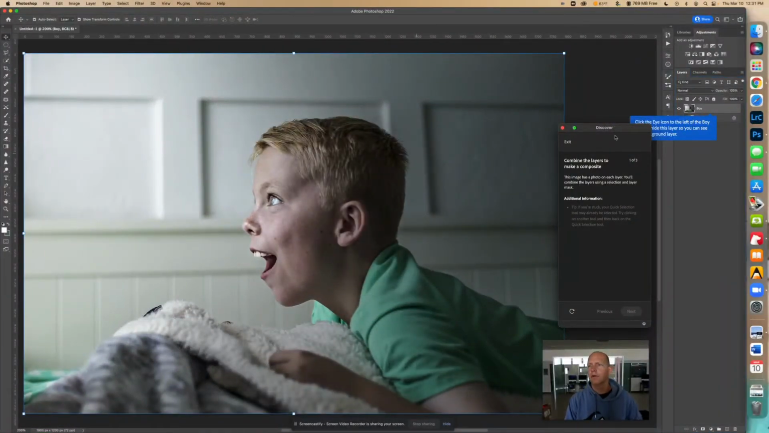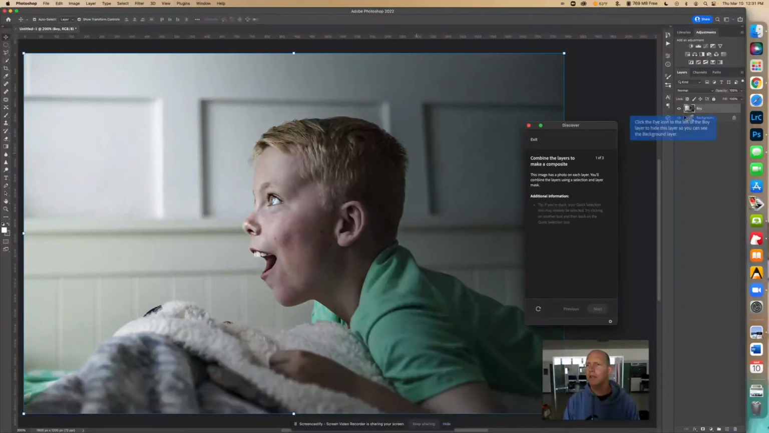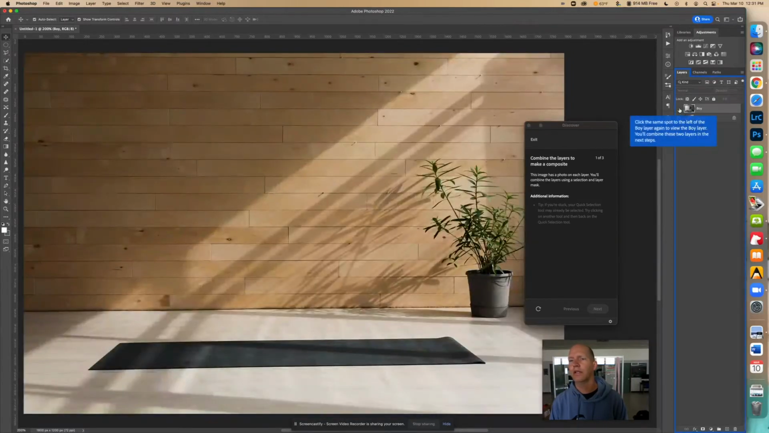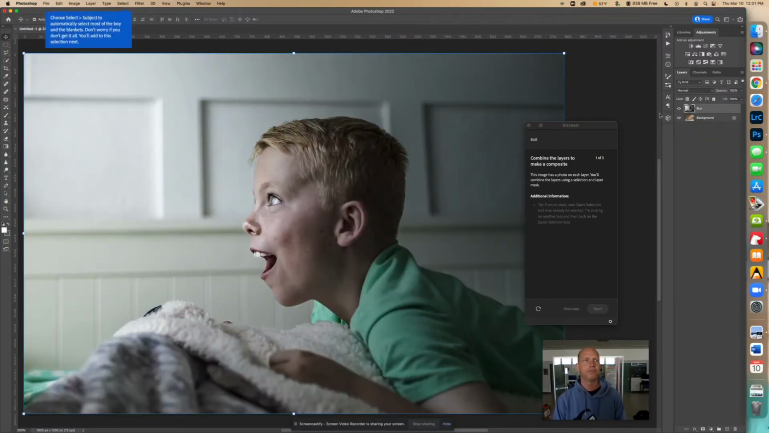There we go. So looking at this right here, it says, click the icon to the left of the boy layer to hide this layer so you can see the background. So there's two, as you guys can see, there's two layers. And we want to see what the background layer is. So right here, we're just going to click that. Now it says, click the same spot to the left of the boy layer again to view the boy layer. You'll combine these two layers in the next steps. So we got two different layers we're going to combine.